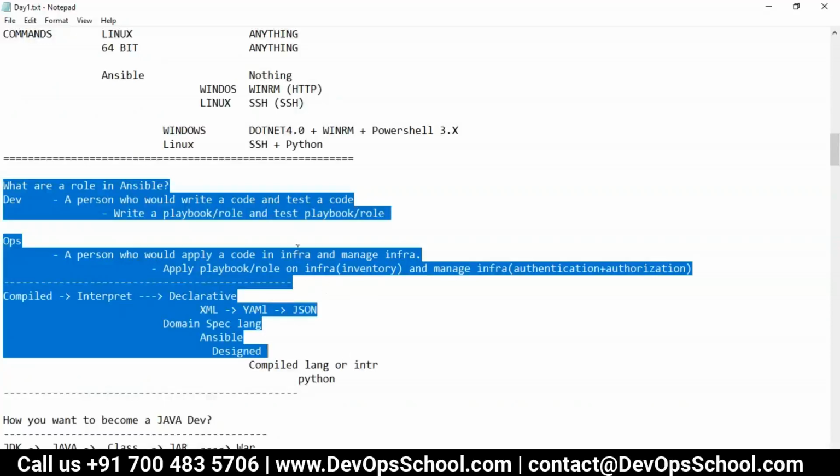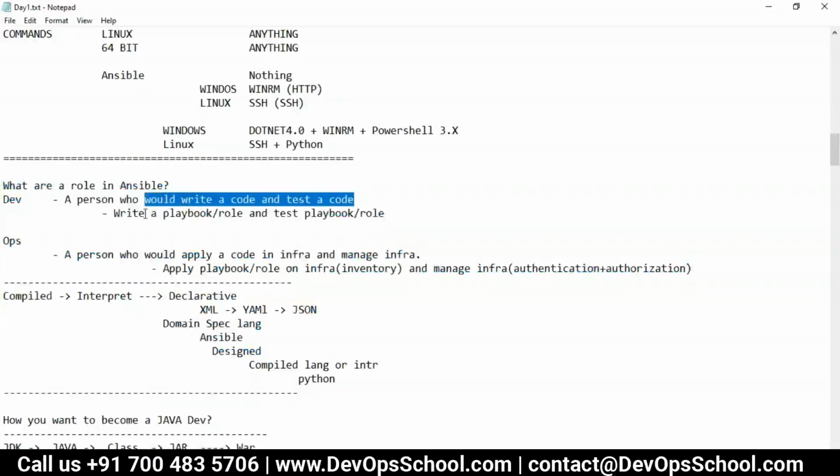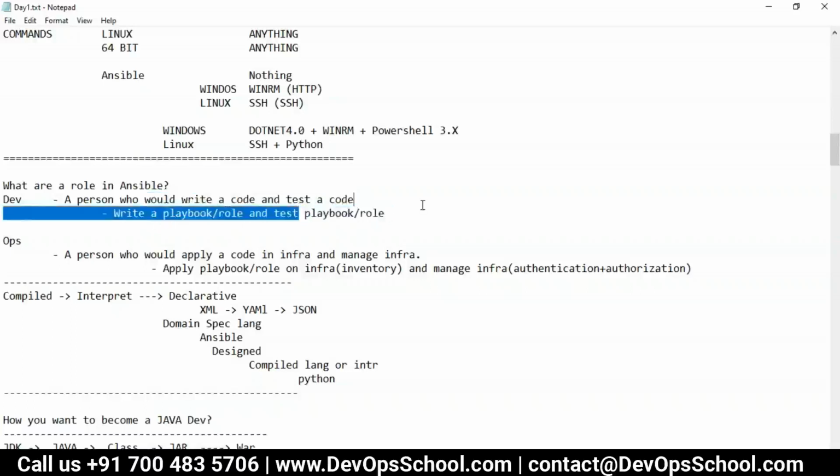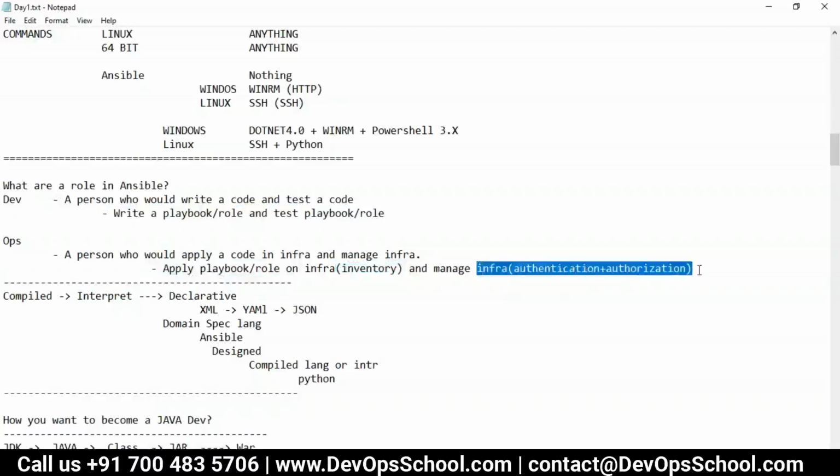Also, developers: who's the developer in Ansible? A person who would write code and test code, for example playbooks and roles. So developers will write a playbook or role, and operations is who applies the playbook and role on the inventory. Operations manage the inventory, authentication, authorizations, and many more.